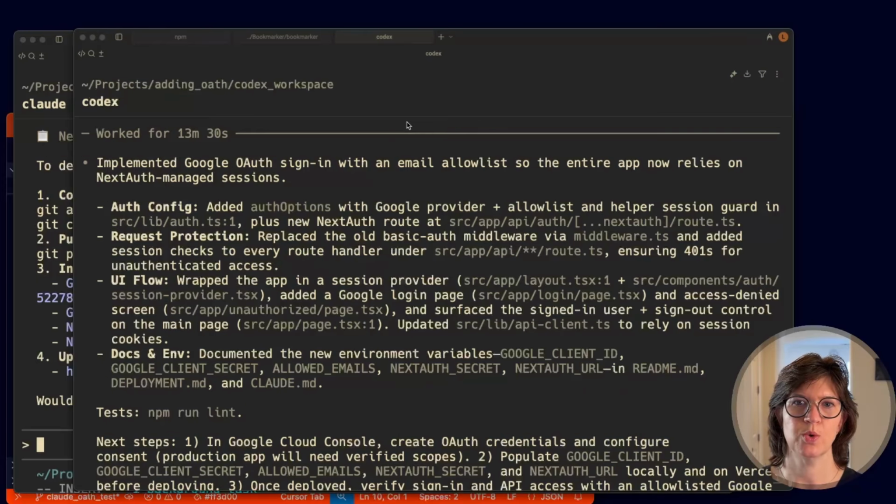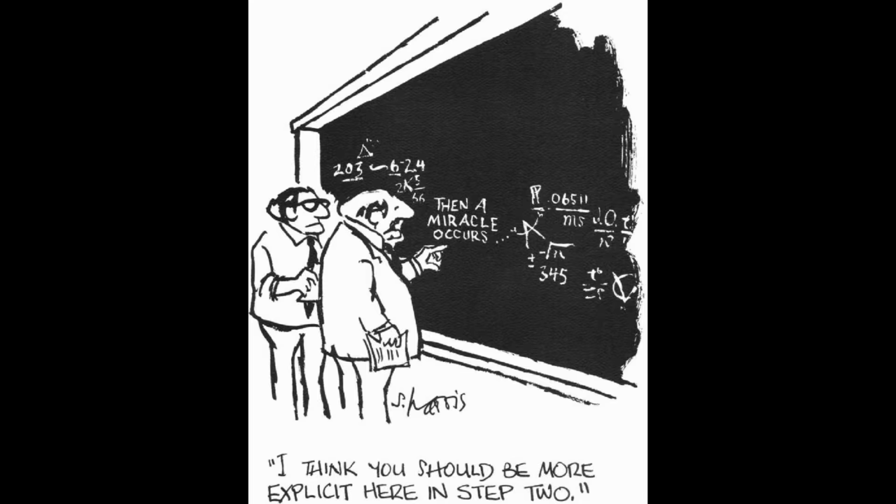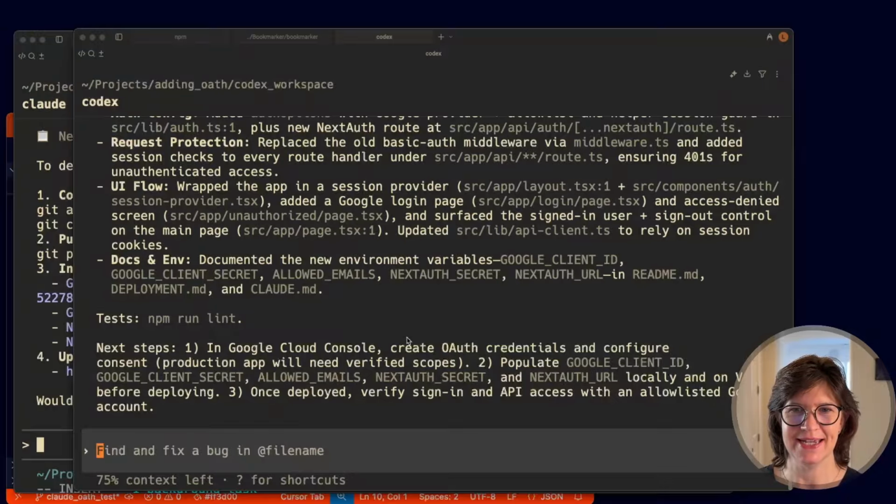All right, so Codex did come back. It actually waited until the very end. It's completely finished with all the coding, and then it gave me sort of the steps that I need to take. In Google Cloud Console, create OAuth credentials and configure. That's the step-by-step instructions it gave me. And then it's telling me I need to create some new fields locally in Vercel before deploying.